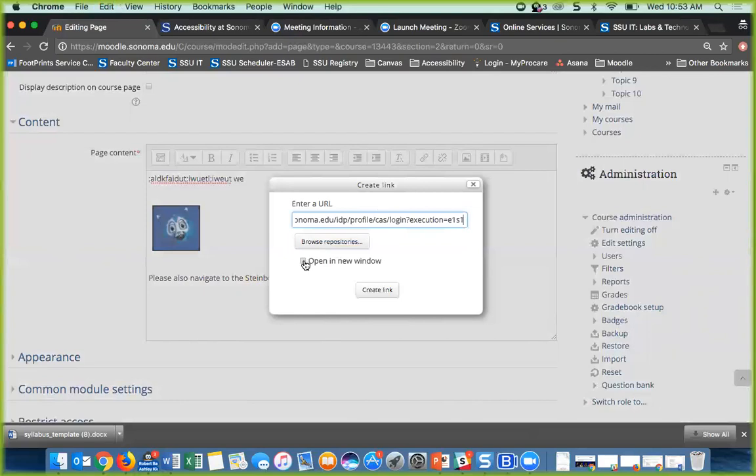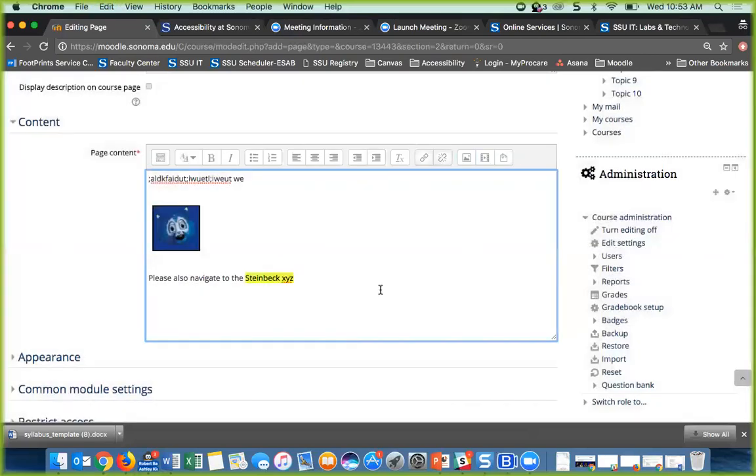I like to always open it in a new window because then students don't lose their Moodle page. It actually pops open a second browser page. Does that make sense? And then create the link. Now, when my students go to my class, this will actually be a hyperlink. You can also just take the link and paste it like that. It's all spelled out. But if you just want your link to associate with some language, this becomes a hyperlink, and so your students will see that it's a clickable link.